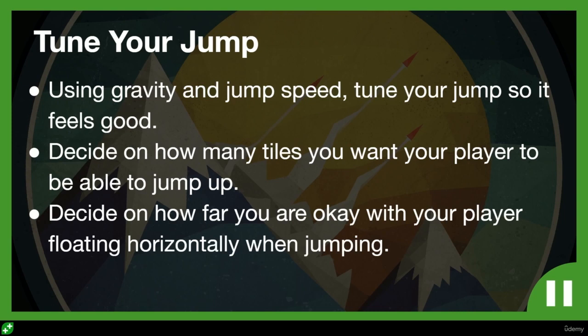And then decide how far you're okay with your player floating horizontally when jumping. So all these things are combined to say, well, what should I tune it to? Tune it based upon the performance you want your player to have. So there's your challenge. Take that on. See you back here when you're done.